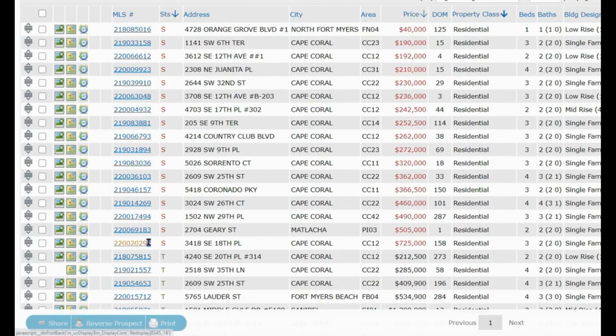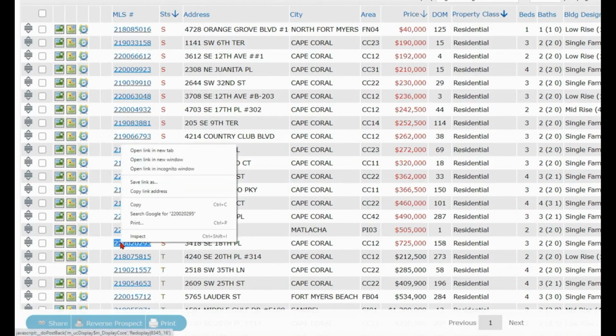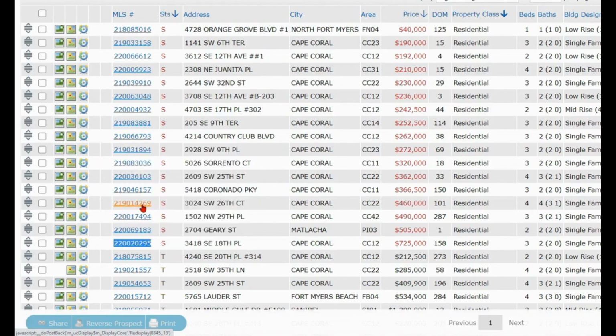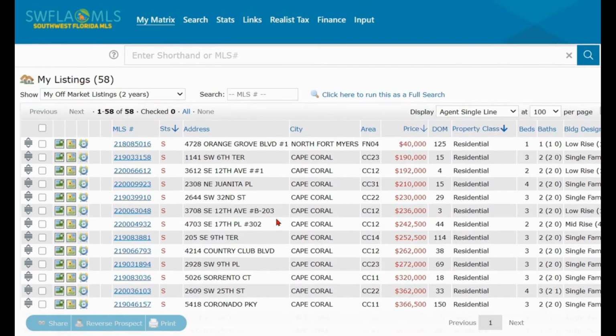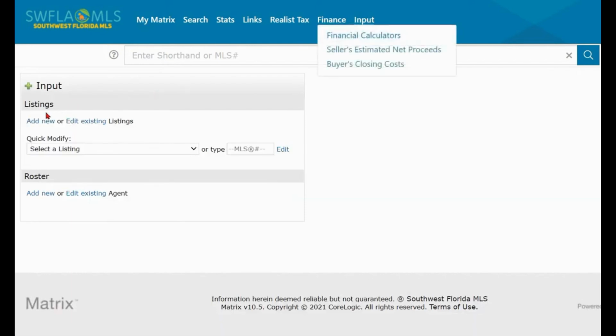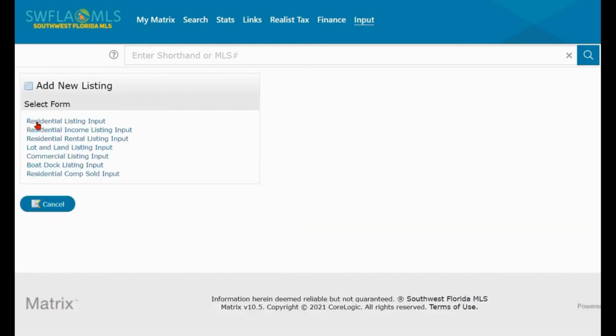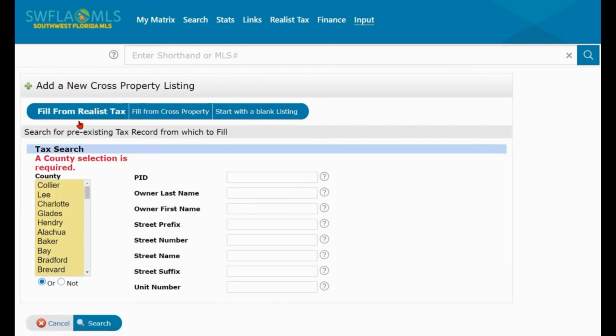What we'll want to do is just left click and highlight that listing number. Then we're going to right click and go to copy. And then I am going to move to the top of my screen and look for that input on the menu. And from here, I'm going to click on Add New. We want to make sure we select the correct listing form, so I'm going to select Residential. And rather than filling from Realist tax like I normally would if I was entering a new listing, this time I'm going to select Fill from Cross Property.